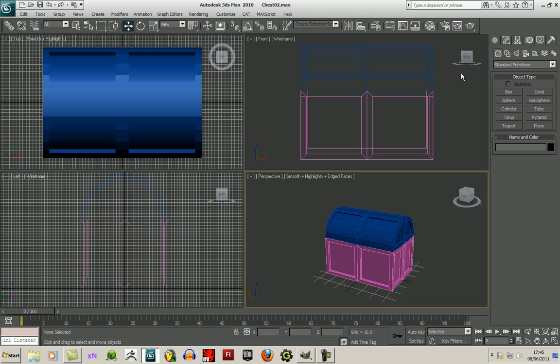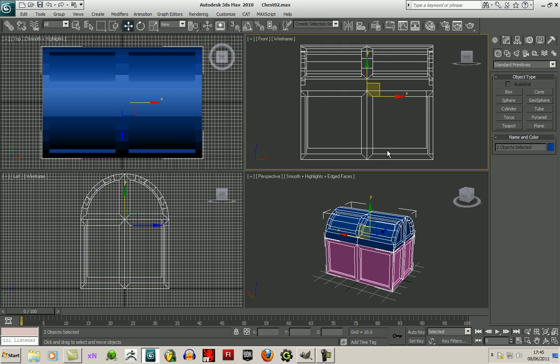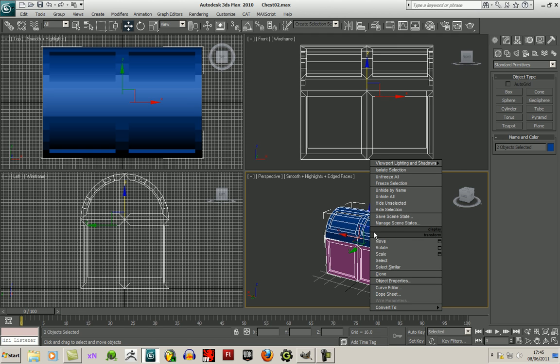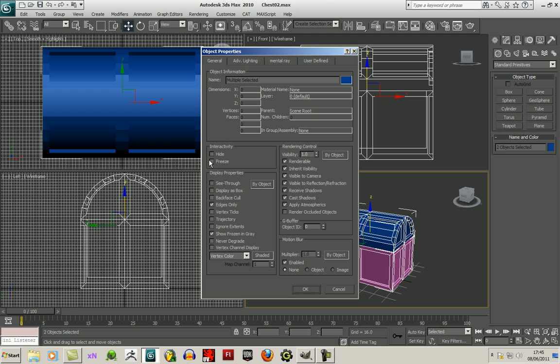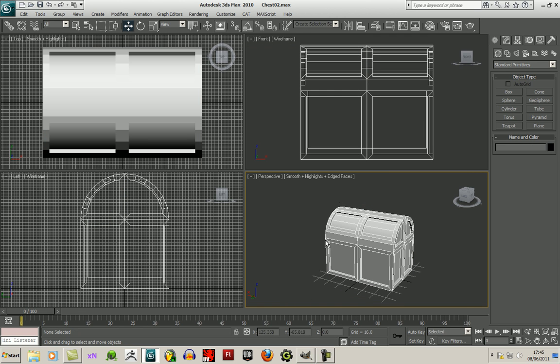So one thing I could do is either hide this or freeze it so I don't affect it. I'll just freeze it for a minute. You can right click on the selected objects, go to object properties and choose freeze. This way it will still show but you can't interact with it. Okay, so let's model out the padlock.